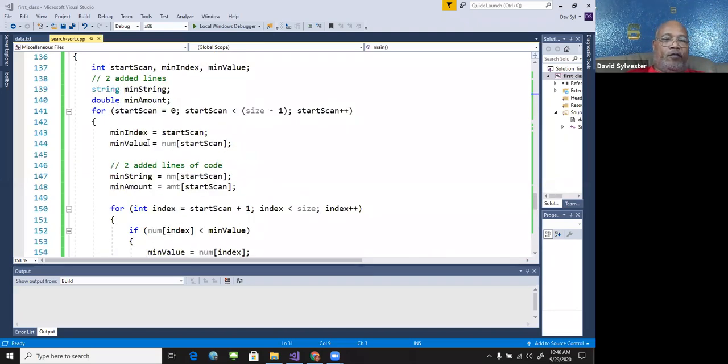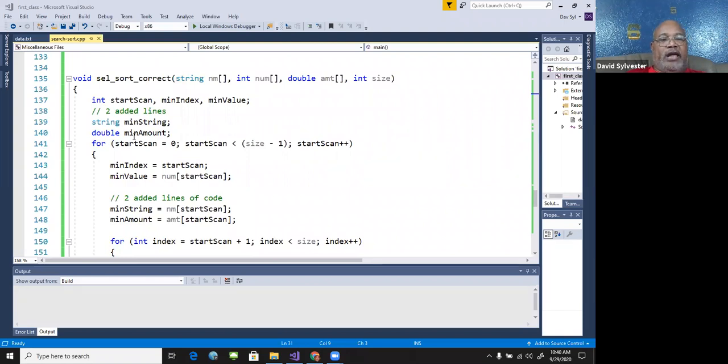Look at this, the two lines I added. We have min value here, that's for our int array. But if we move in our int array when we're sorting, we need to move our string array, so I put a min string. If we move our string and our int, we're going to have to move our double array, the value, so I have a min amount, which is double.